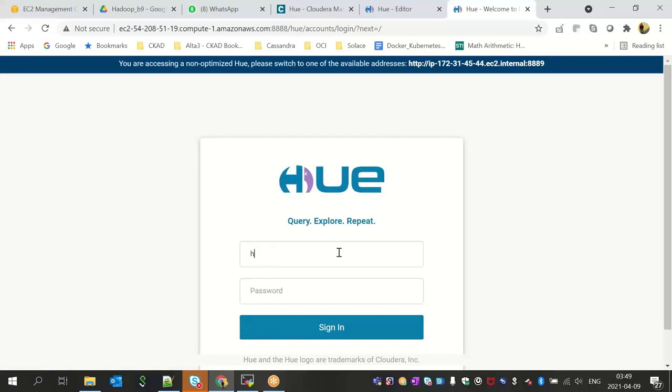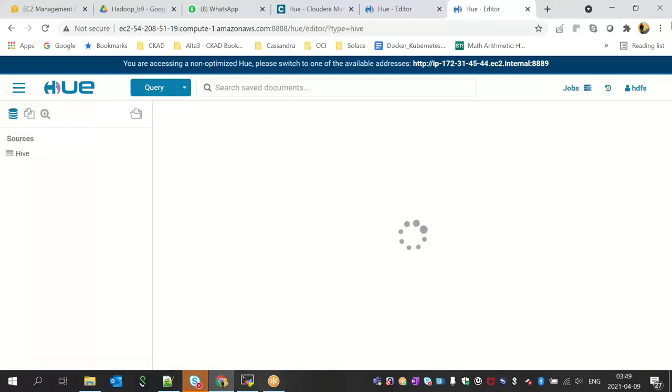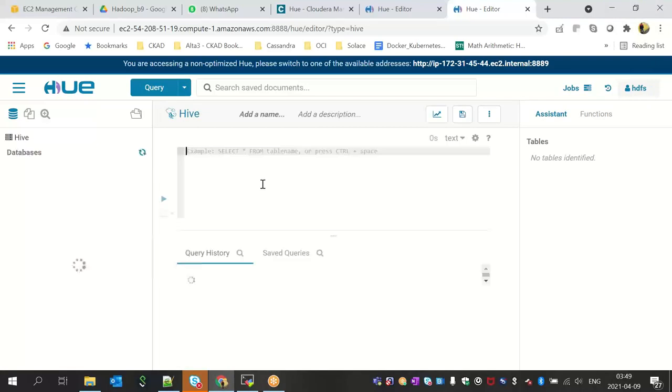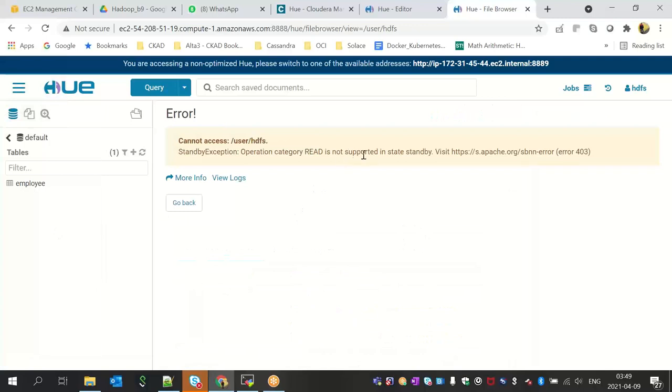The reason I'm showing you is that you should know that of all the things that we can do from the shell, 80% of them are also possible from Hue. So instead of exposing your servers directly to your clients, you should always push them to use Hue. So now I'm logged in through the HDFS user. Okay, even this is not getting me there.